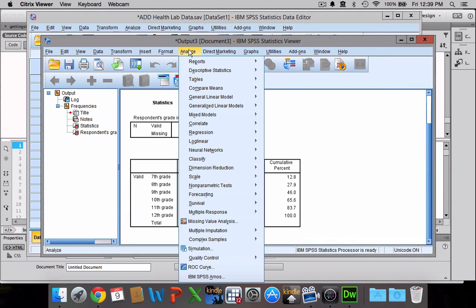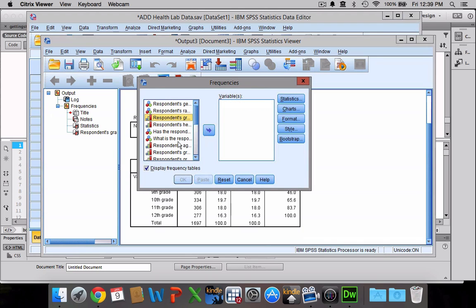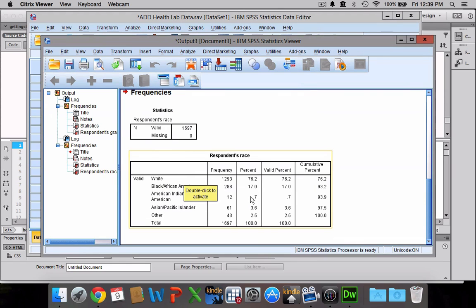Something you should be aware of, though, let me make another one with a nominal level variable. So I'll do respondent's race and then click OK. One thing you should be aware of is that SPSS, regardless of the level of measurement, will give you a cumulative percent column, even though with a nominal level variable that makes absolutely no sense. It makes no sense to say, okay, what percentage of people are black or below, or Asian Pacific Islander or above. So when you're dealing with nominal level data, remember you really only need to report these two columns, the frequency and percent. Anything beyond that, cumulative percent or cumulative frequency, really wouldn't be appropriate. So that's a frequency table.